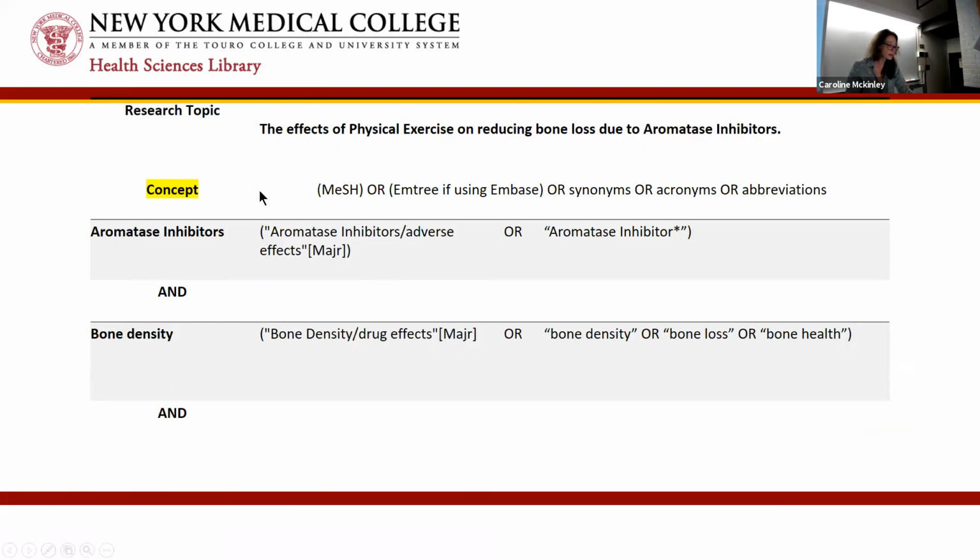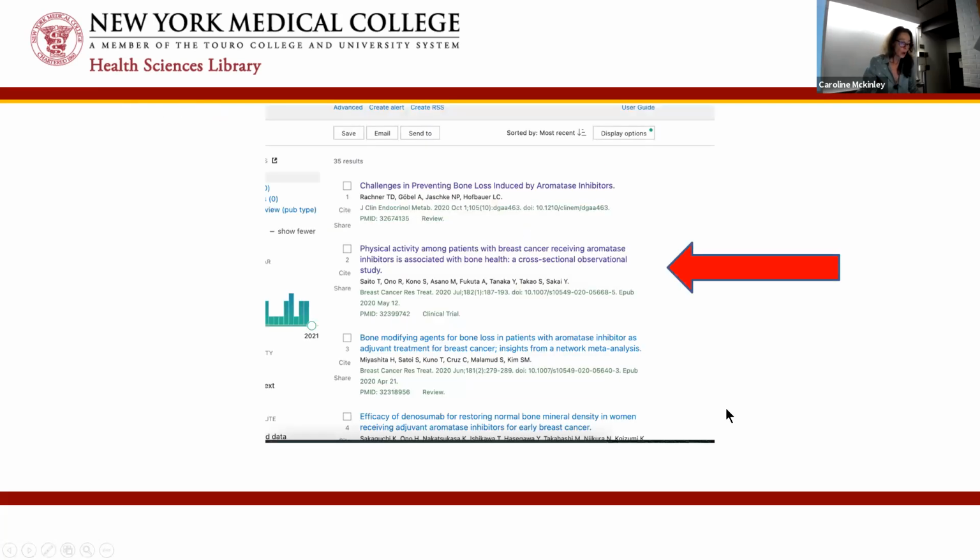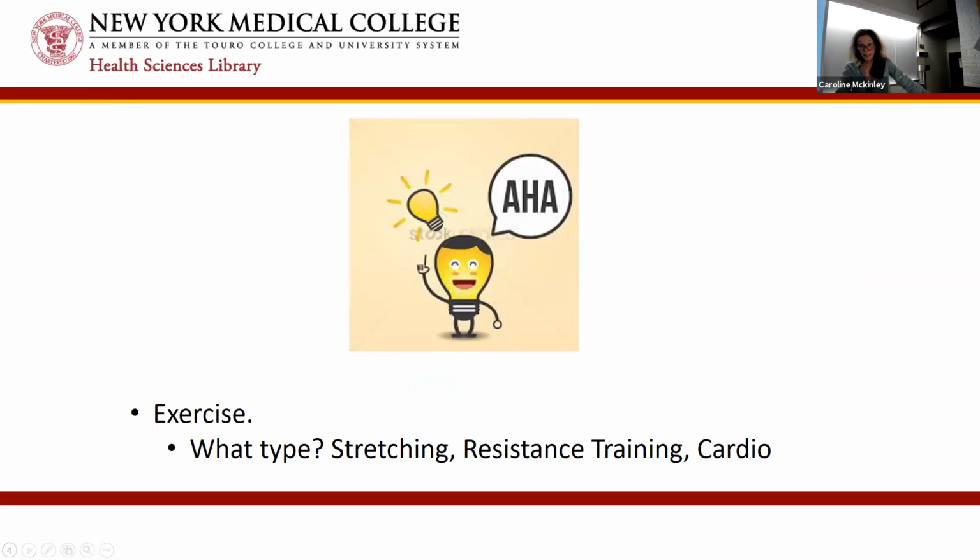Because by searching just this, without that third concept yet, we see some articles, some studies. This is a clinical trial: physical activity among patients with breast cancer receiving aromatase inhibitors is associated with bone health, a cross-sectional observational study. So now we might have our third concept, which is physical exercise. If we want to get even more specific, we can, but probably don't need to. Then you can say, well, what type of exercise? Resistance training, cardio, stretching?